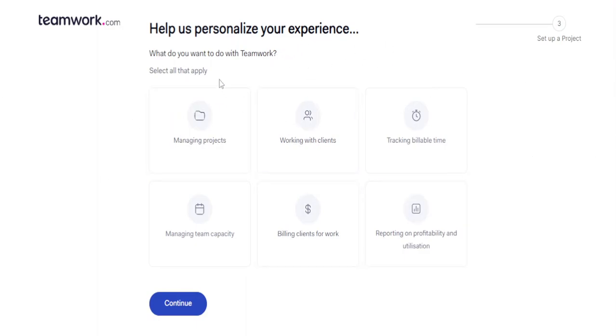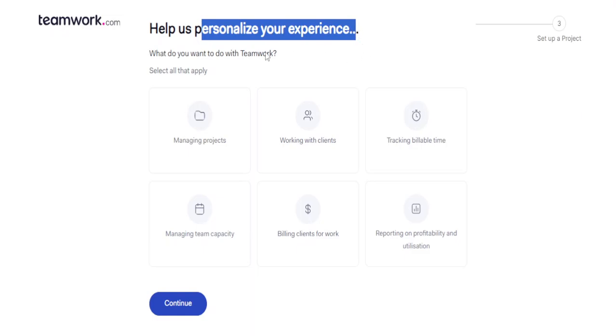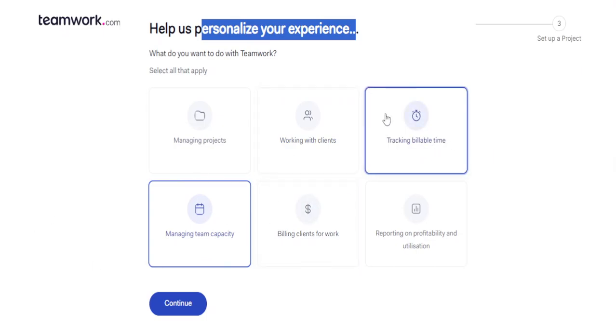this should pop up. Help us personalize your experience. What do you want to do with Teamwork? Now you can change these things based on your wants and needs. You can build your clients for work, you can work with clients, you can work on reporting on profitability and utilization, you can manage team capacity. But I would choose these two because I want to.